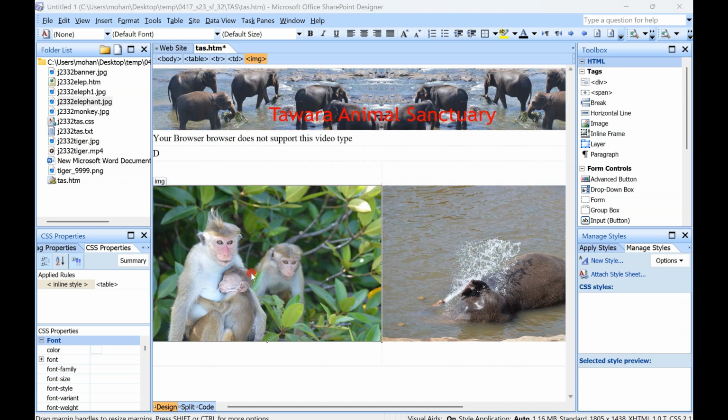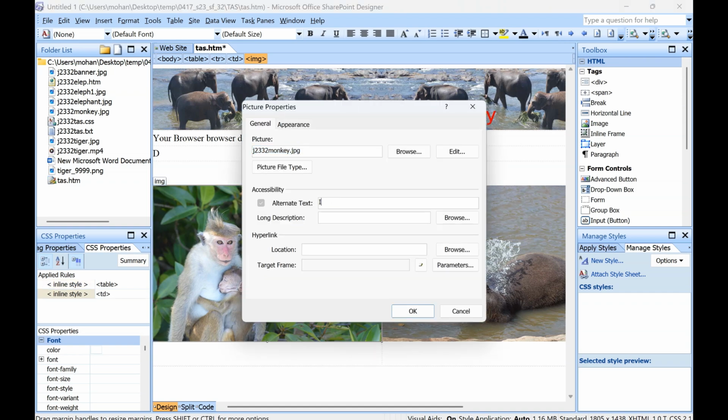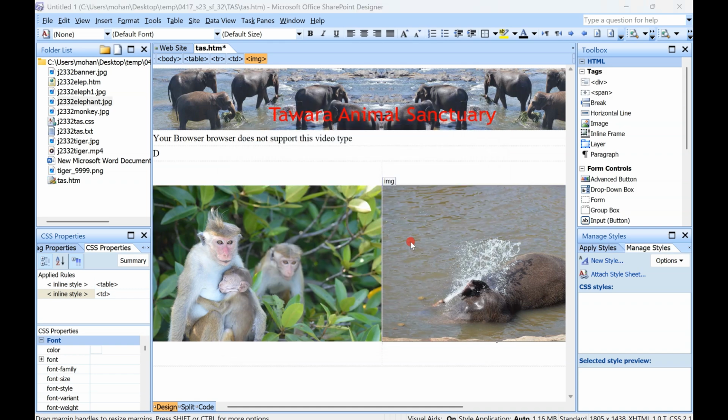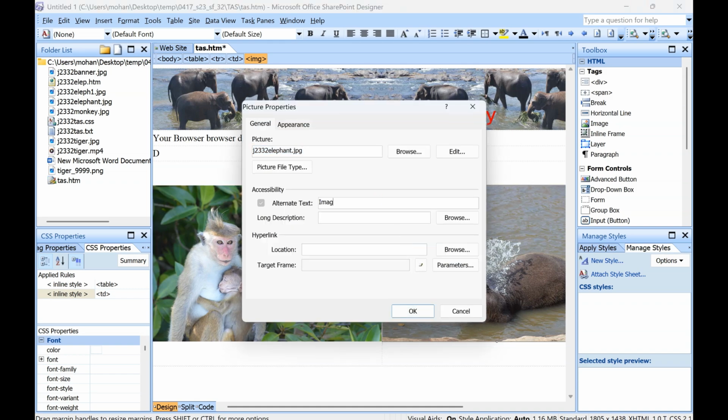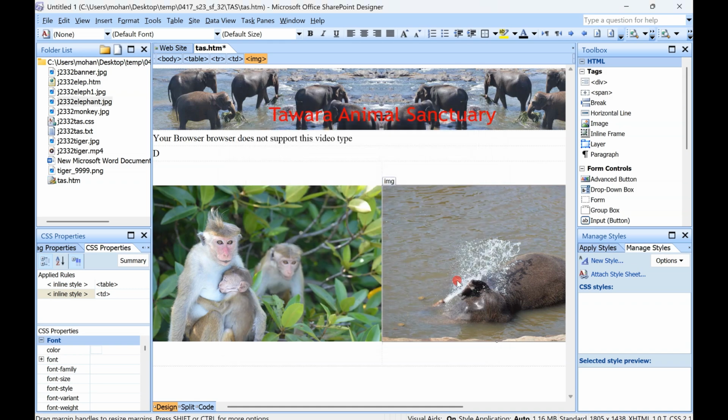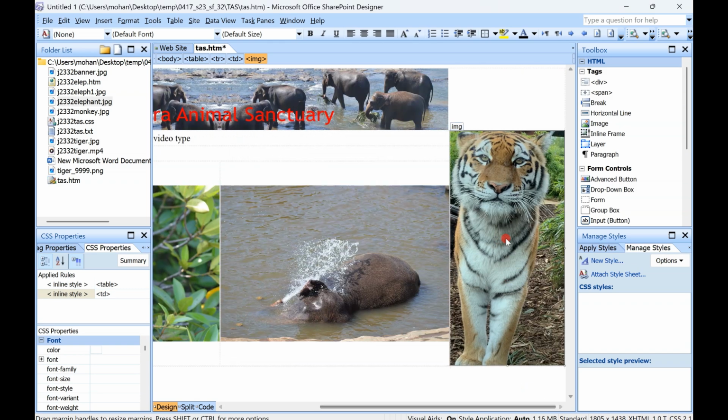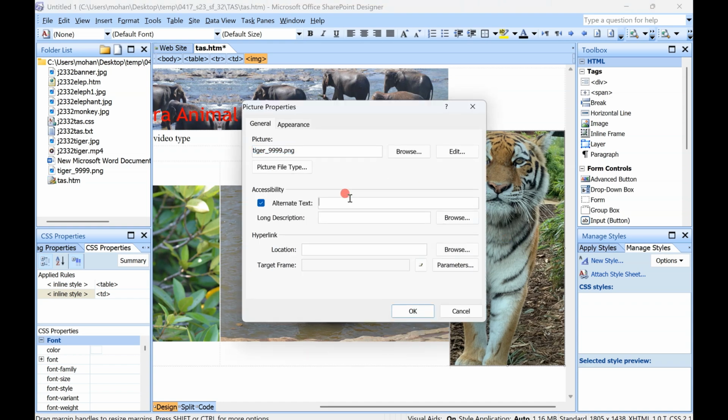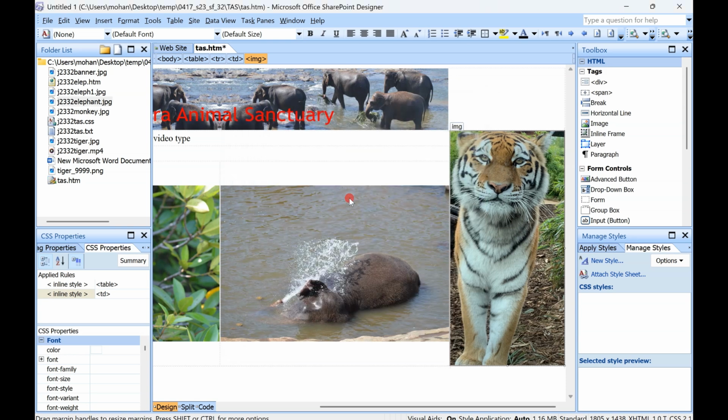And the same for double clicking on the monkey here and type in image of a monkey. And double click here as well, image of an elephant. And where's our tiger? Double click on the tiger image. Alternative text will be image of a tiger. And that's it. So if the image does not appear for the user, the text will appear instead.